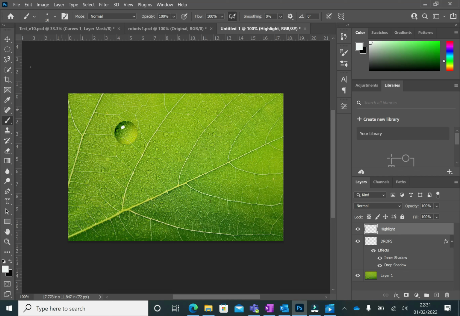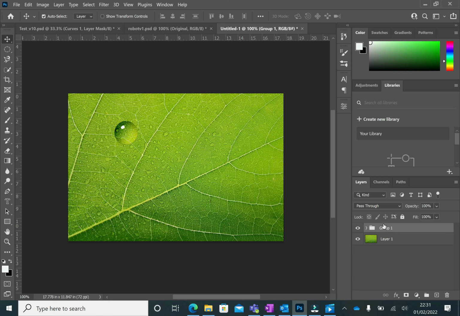If I want to then duplicate that to make lots of droplets, I am going to highlight both of these layers here. So if I click on the highlight one and then hold down Shift on the keyboard, click on the drops, and then I can do Control and G, and that groups it together. That means I can then do Control and J to duplicate the whole group. And now I can move it.